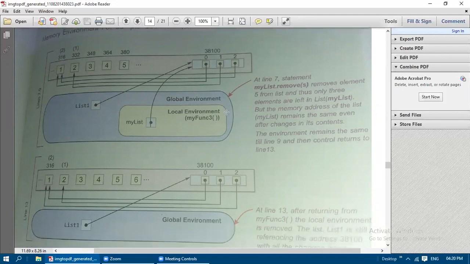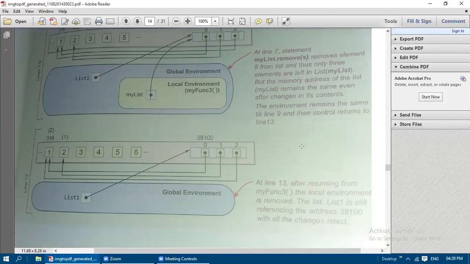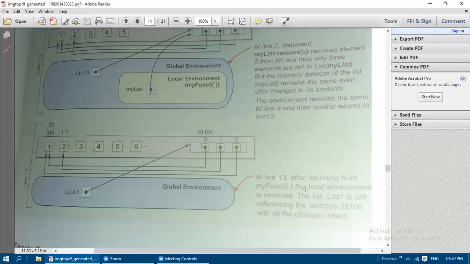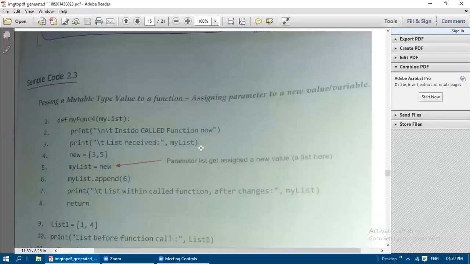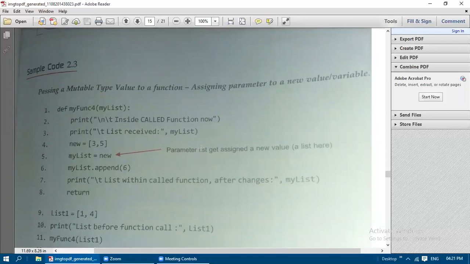So after we complete that local environment, that is my function 3 gets over, the control will be returned, the local environment will be removed, and list 1 is still referencing the address 38,100. So whatever changes we have made till now are going to be updated in list 1. Understood? So now the next example code.